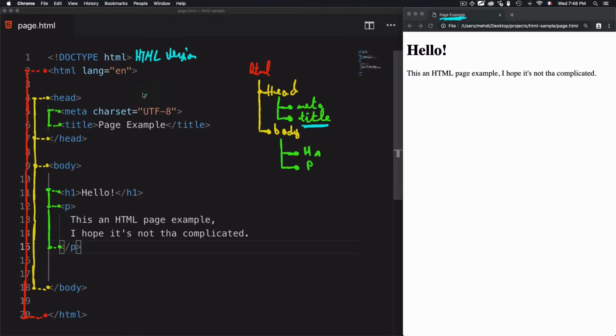Every HTML page should have this doctype, which tells which version we are using, should include the HTML tag, which tells that this is an HTML page, and the head. You can't remove the head. It's like a human body: if you remove the head, the body will not function. And the body also should exist. Okay, so the things in red and yellow should exist. But the things in green here can be changed.